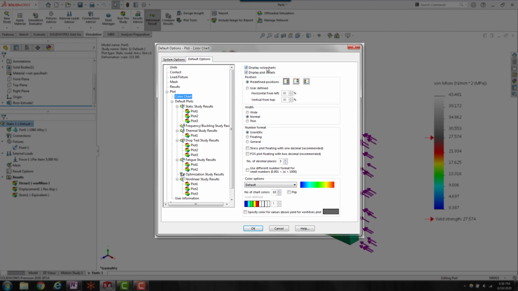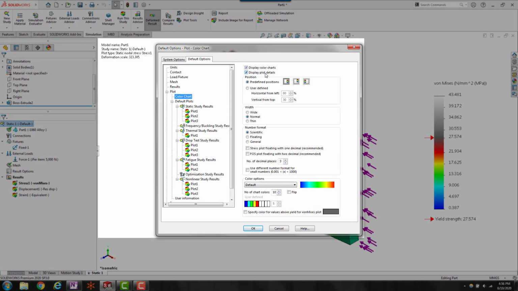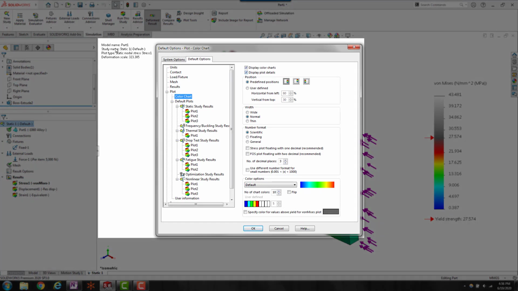We can disable the display of color charts or legends entirely and disable the display of plot details, which is the set of information in the top left corner. None of the changes we make to color chart under default options affect existing plots. They only affect new plots that are created.